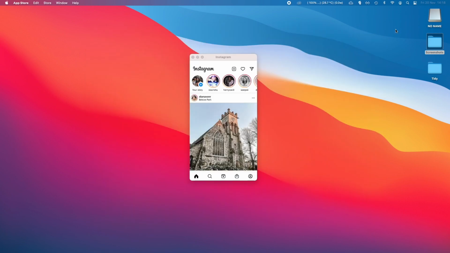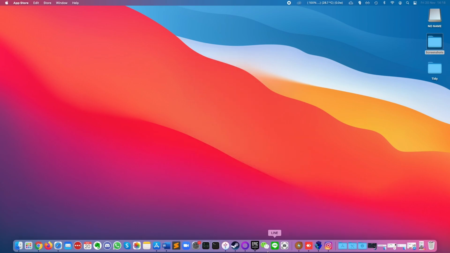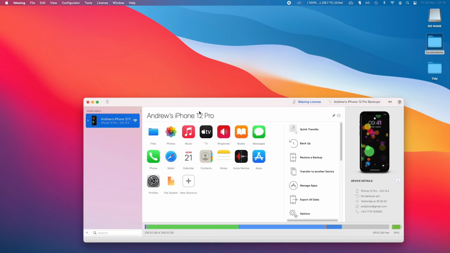On the top right-hand corner of the screen, I'll have a link to a tutorial video where I show you how to use the app iMazing to install iPhone and iPad apps on the Apple Silicon MacBook desktops. Once you follow that link and you've paired the device, I'll show you how to actually install Instagram.